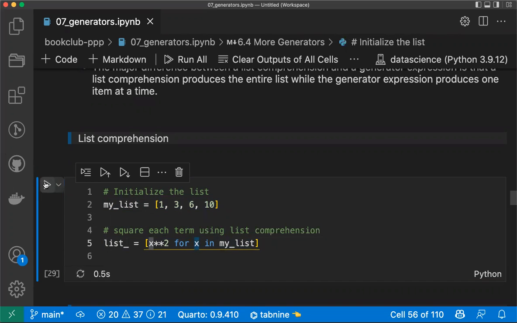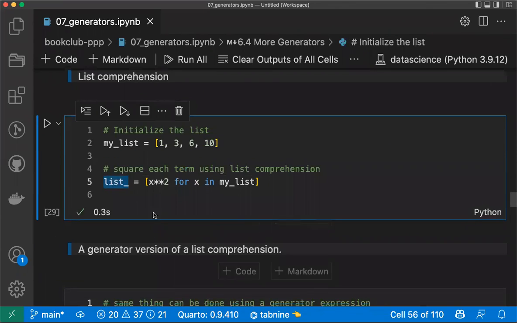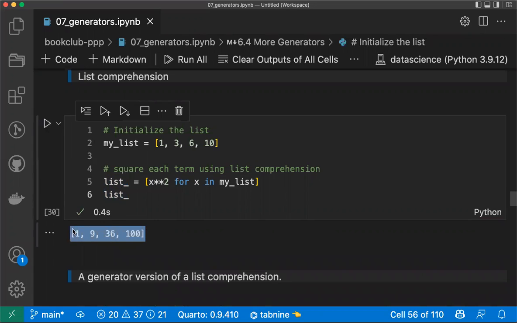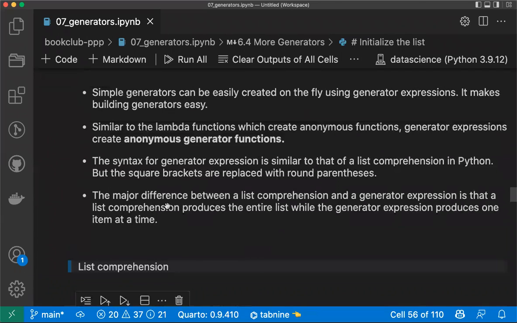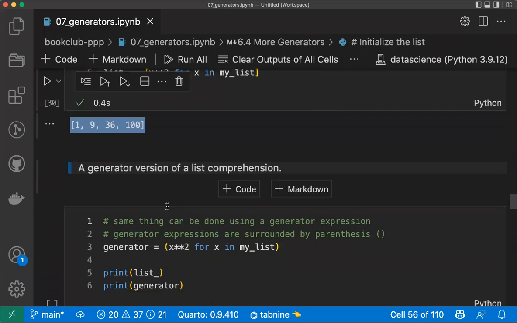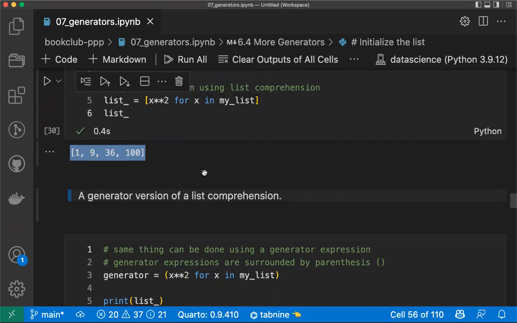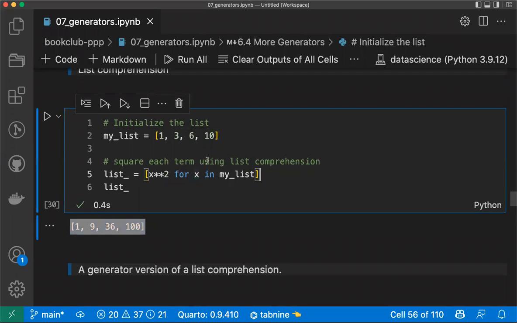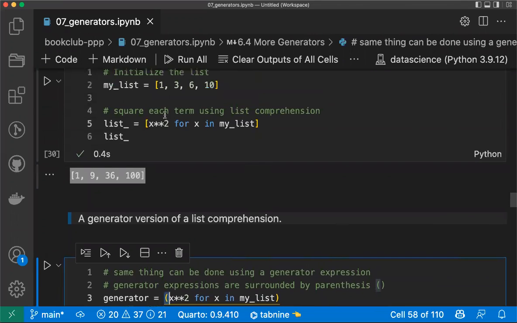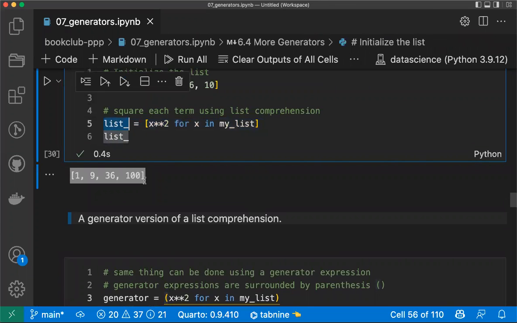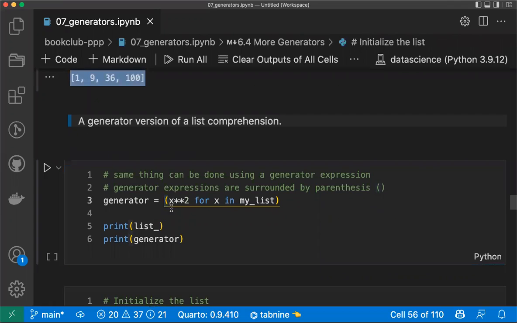So this is list comprehension, right? We also have what is called a generator expression. What is the difference? It's a version of list comprehension, but instead of square brackets, it uses parentheses like this. As you can see, when we create a list comprehension and print the list, we have a list of numbers, right?